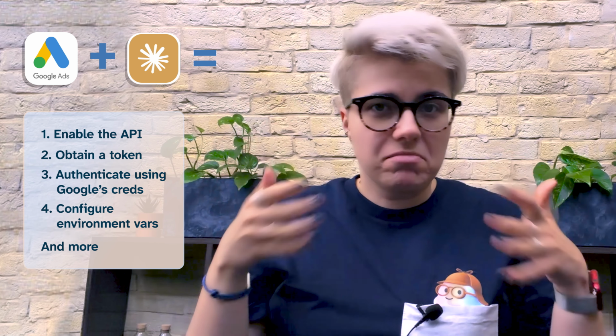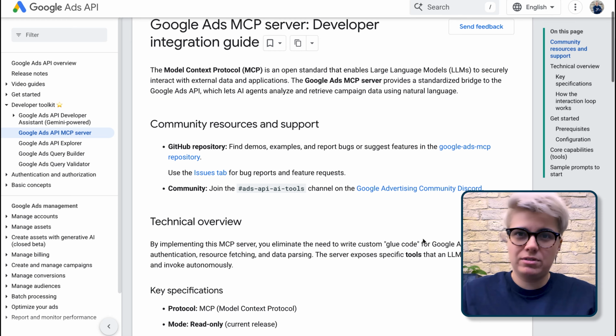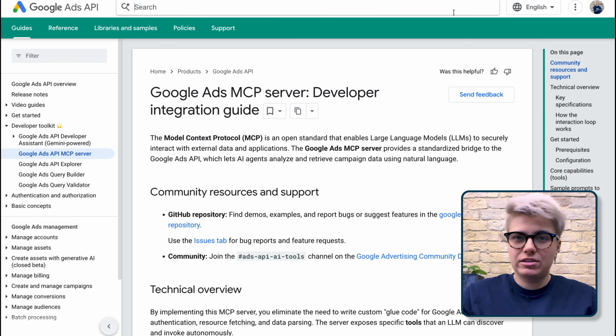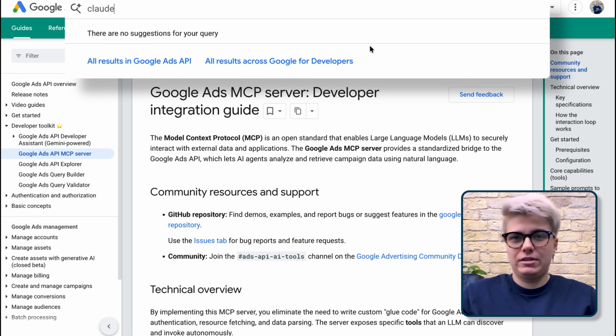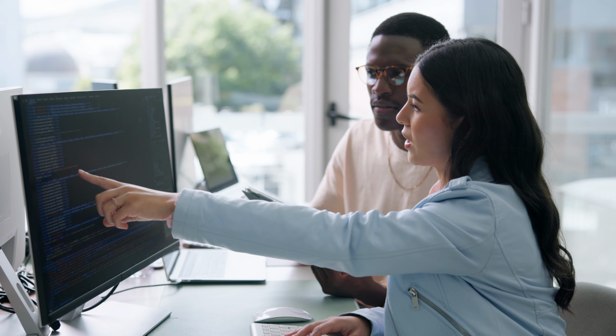To connect Google Ads to Claude via Google's own MCP, you've got work to do. Enable the API, get a token, authenticate using Google's credentials, configure environment variables, and the list goes on. Plus, since Google Ads MCP is Gemini powered, it's officially documented only for Gemini. So you can theoretically connect it to Claude, but there are no documented examples of the integration. This requires some programming experience, or better, a developer at hand who can help you out.